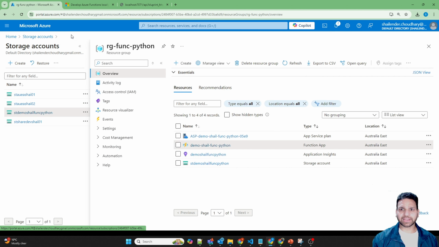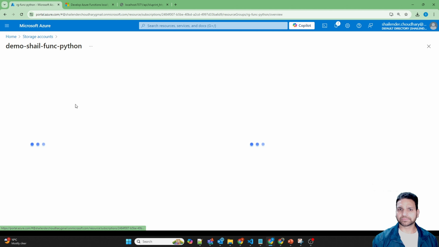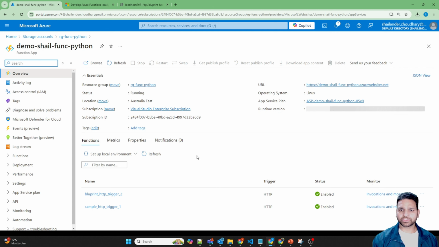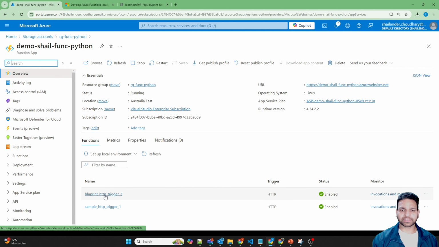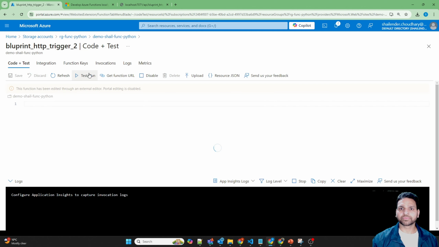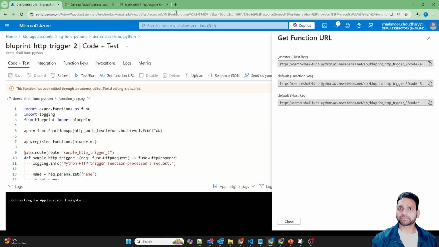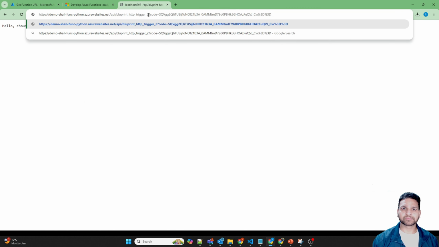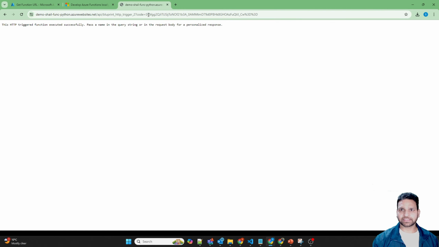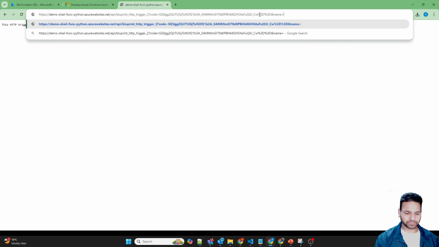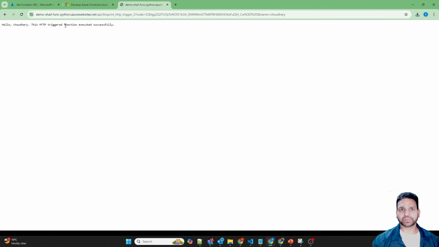Let's go to Azure Functions. Let's go to the Azure Function app. And there should be two functions now. Perfect. Let's click on the second one because the first one we have already tried. Get function URL. Copy the function key. Open it here. And this is what we were looking for. Now let's provide the name. And perfect. It's providing the correct response.